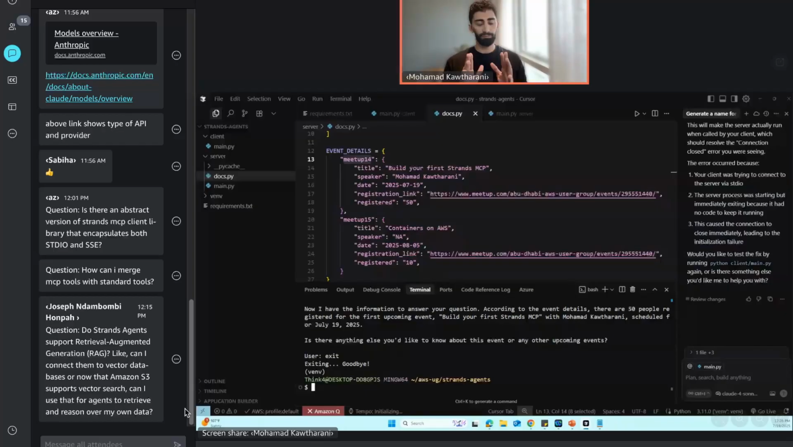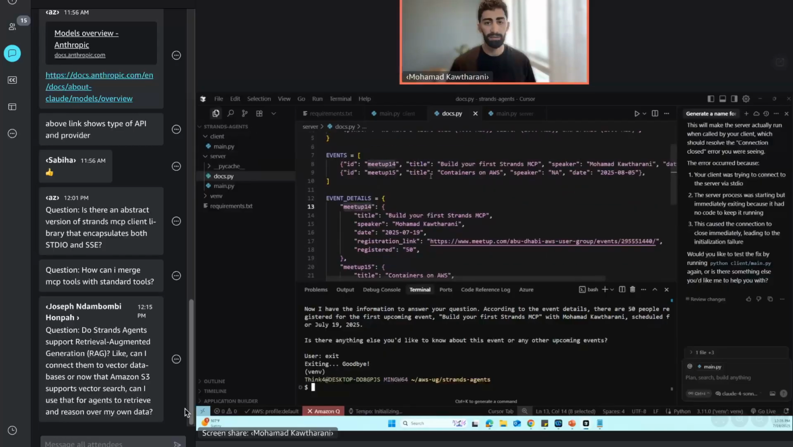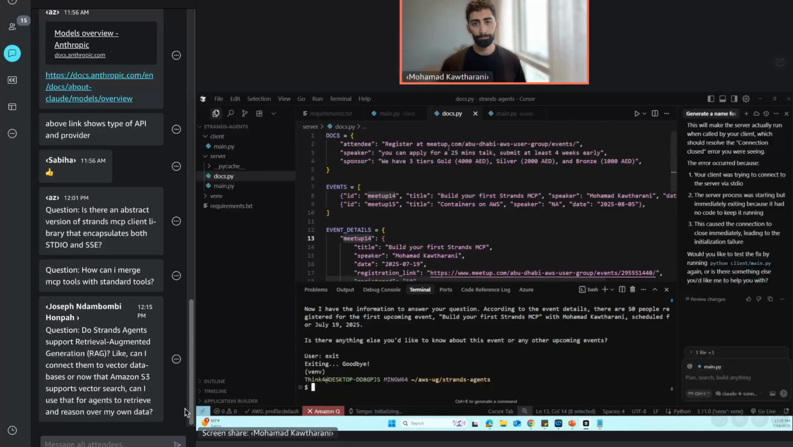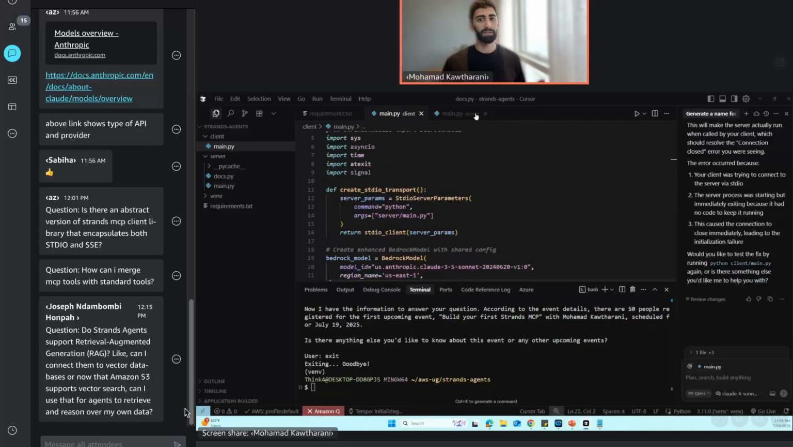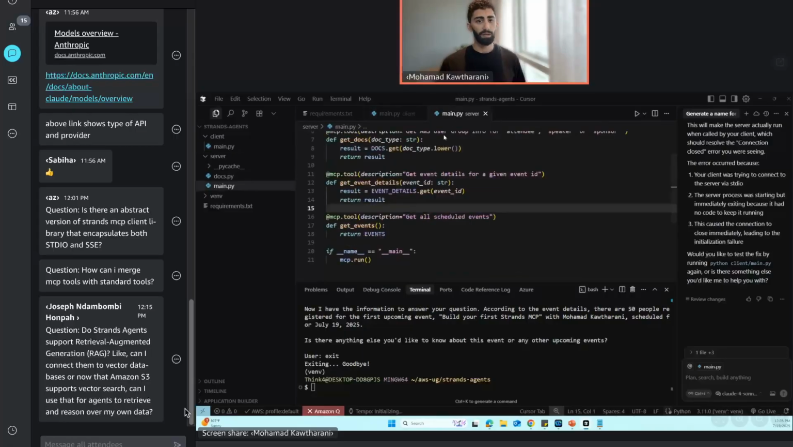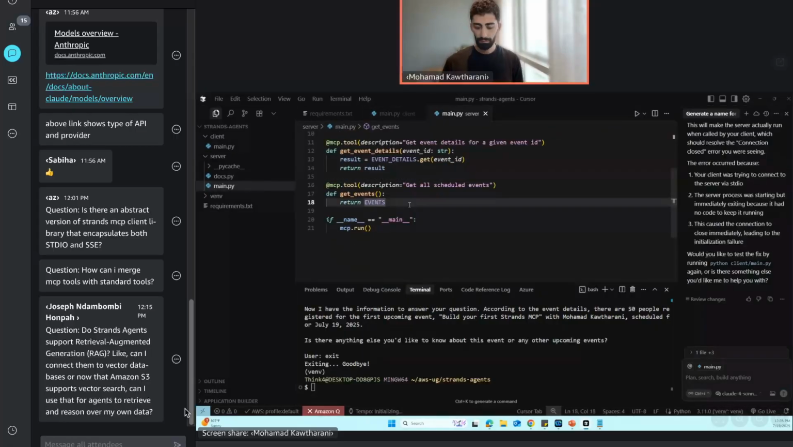Let's have a structured view on which speakers are interested in giving a talk, who the sponsors are, and which sponsors are applying, and all of this. Again, I'm not going to touch my documents. I'm not going to touch my client. It's only about adding the servers which are needed.